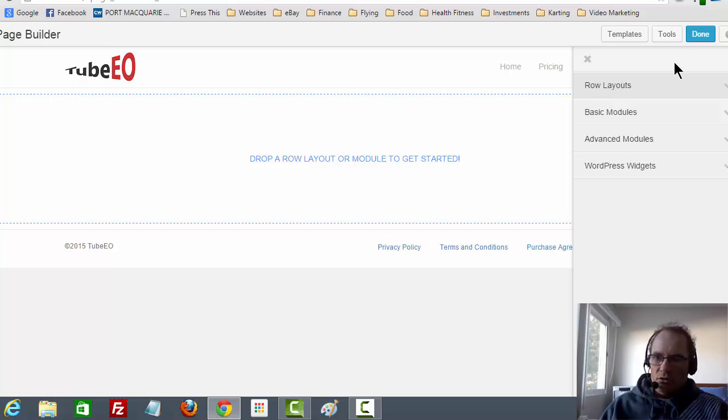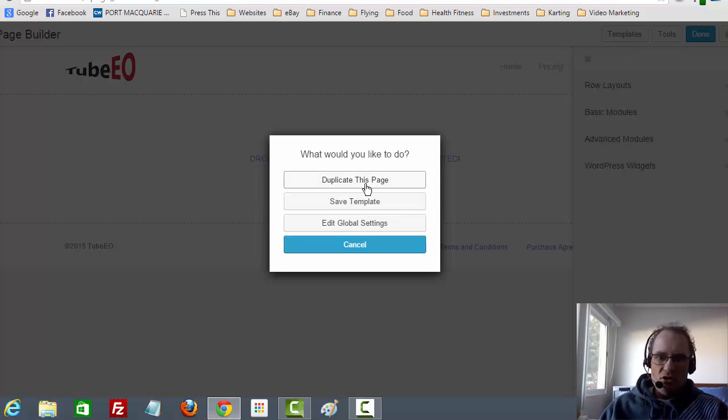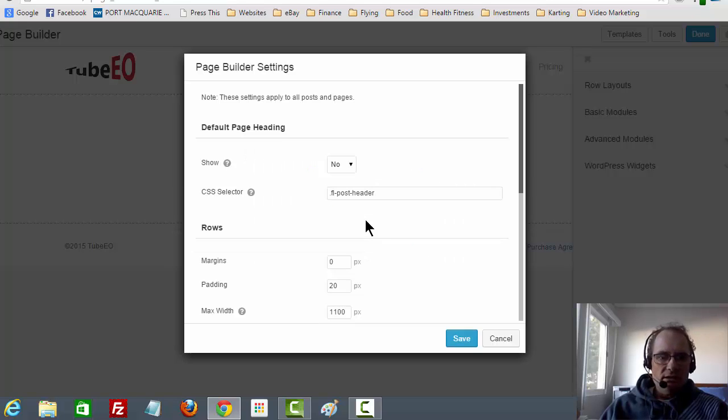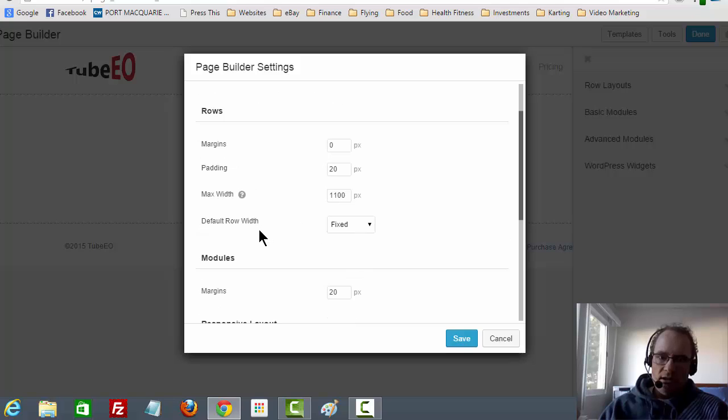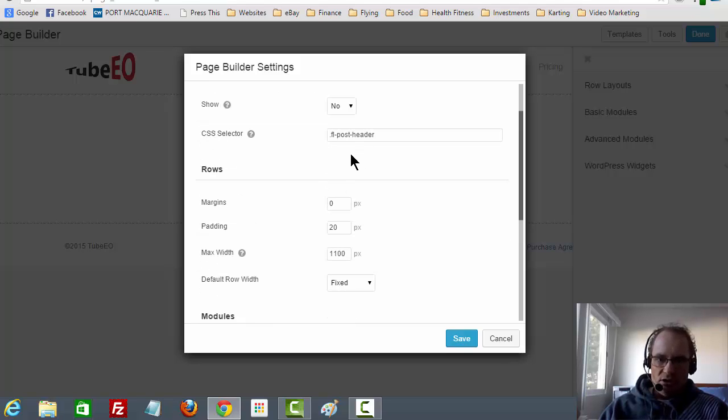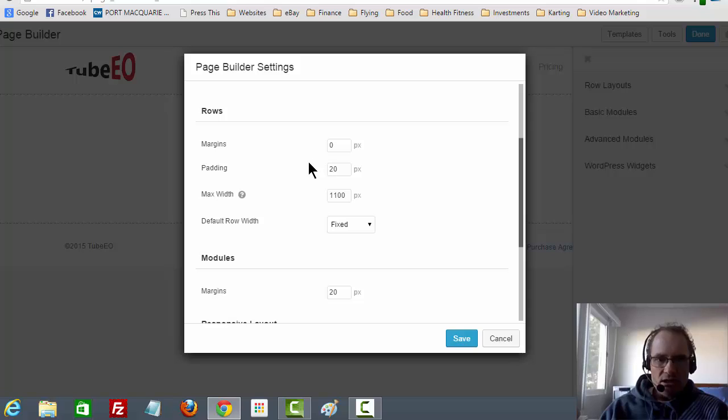So what I'm going to do, there's a few sections up here. There's the help, done when you're finished doing what you're doing. Now in tools, you can duplicate this page once you're finished, or you can save a template. So if you build a page that you're going to roll out across all 4 pages or 10 pages of your site, as soon as you finish, you save a template, and you can edit global settings in there, such as the CSS style, which that's an advanced, I won't go into that, but your margins and padding. So if you want a really spaced out website, you might bump that up to 30 or 40.